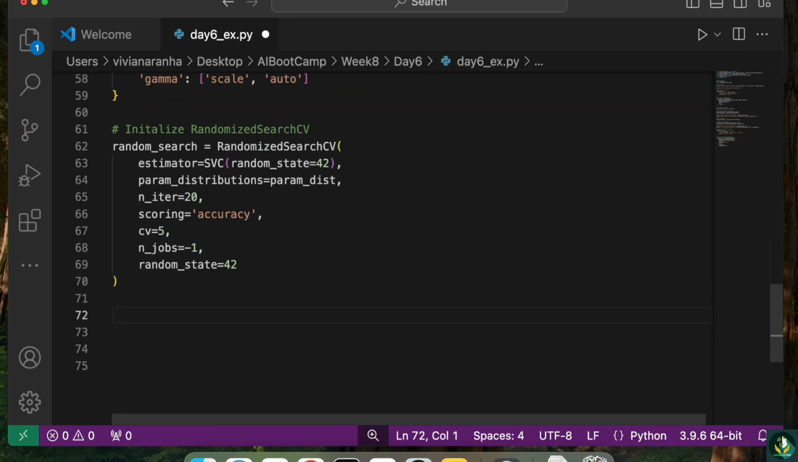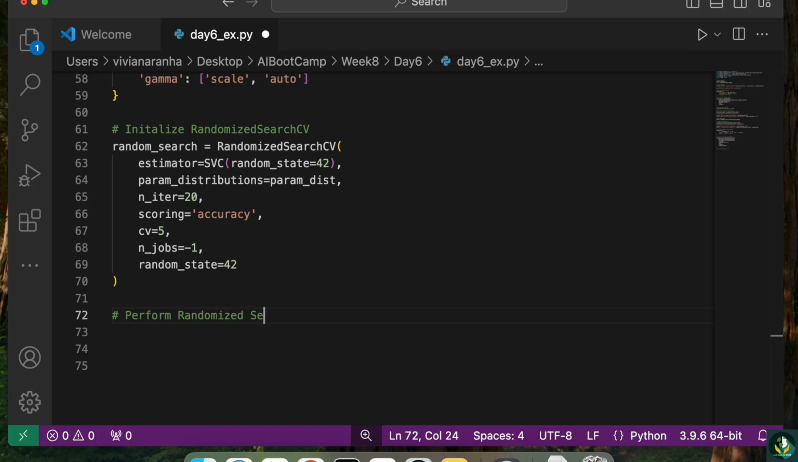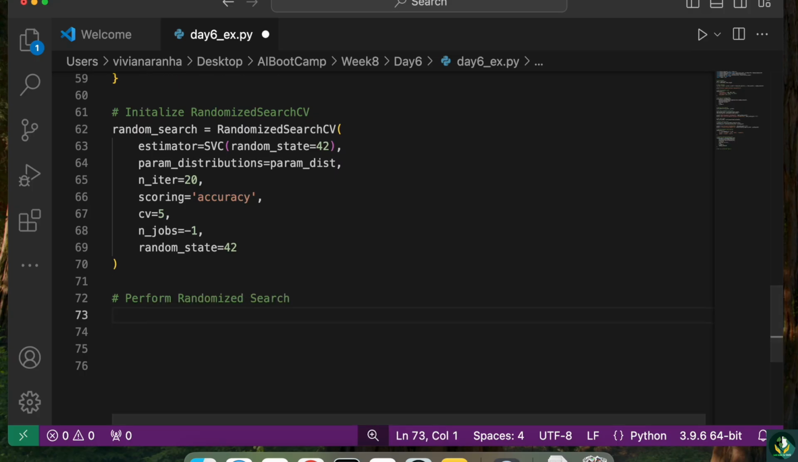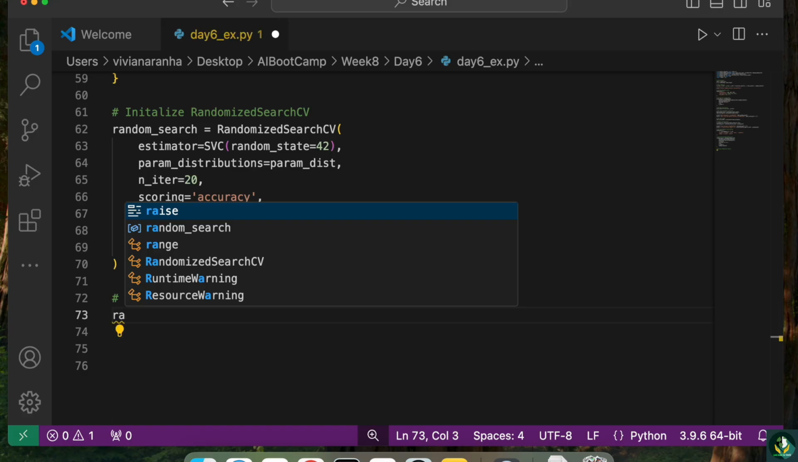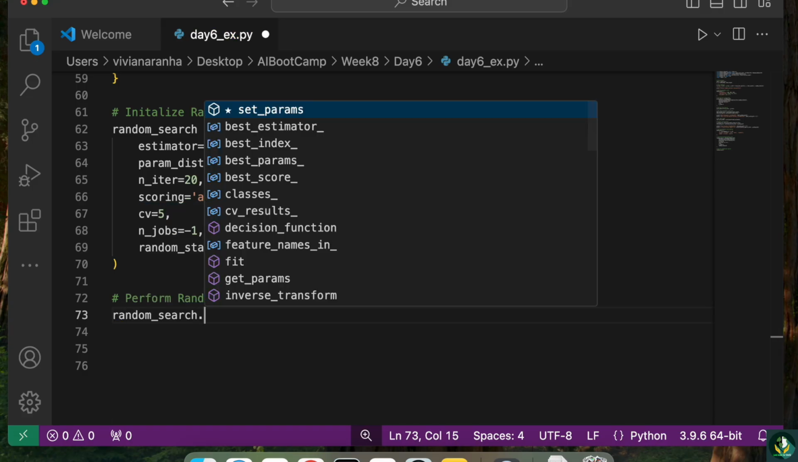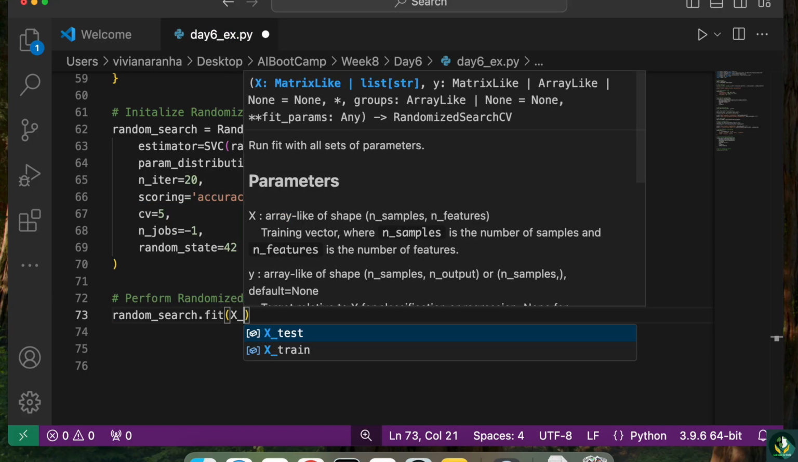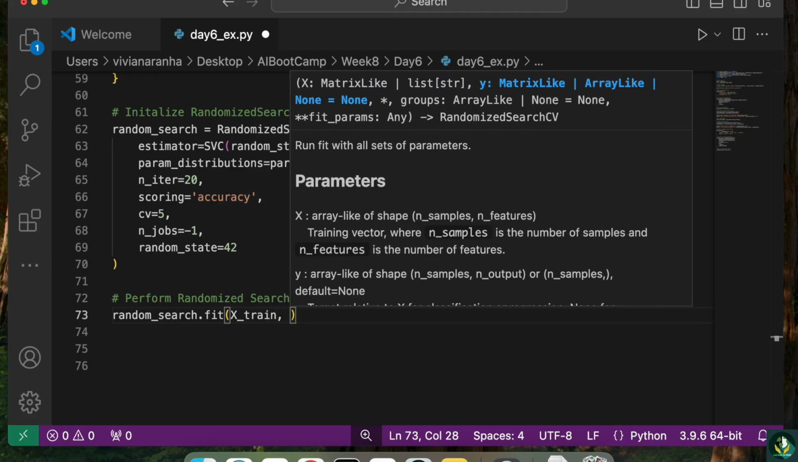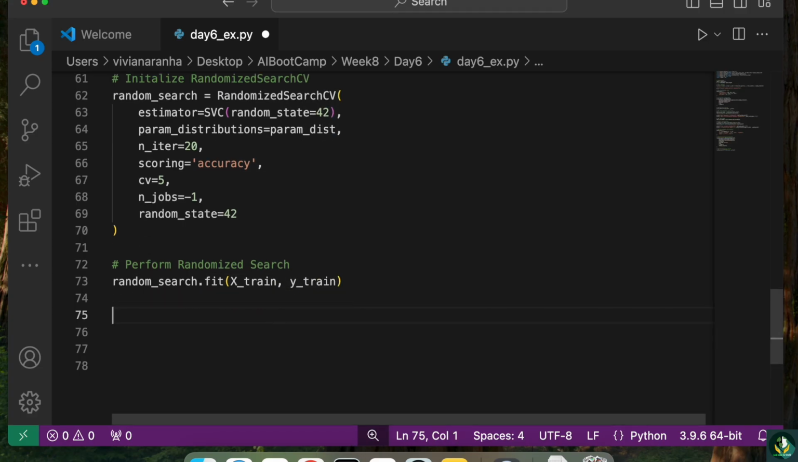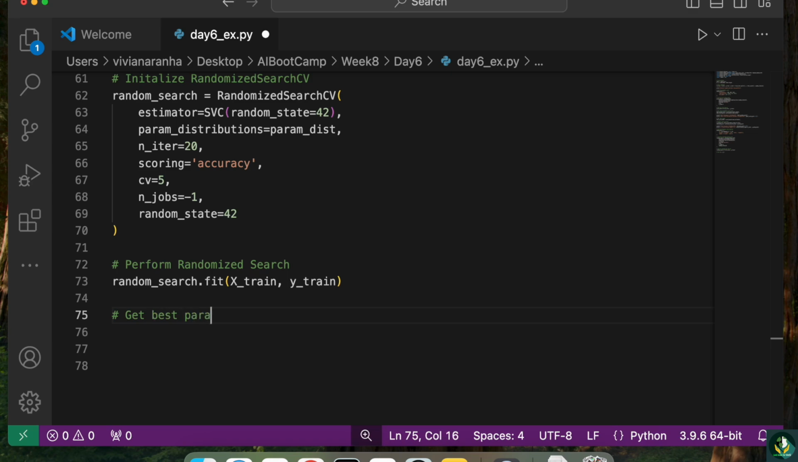Perfect. So I have this. Next step is to perform randomized search, which is to train the model. So I'm going to say random search dot fit, pass X underscore train and y underscore train. So this will give us the best parameter. So let's go ahead and get the best parameters and score from this.